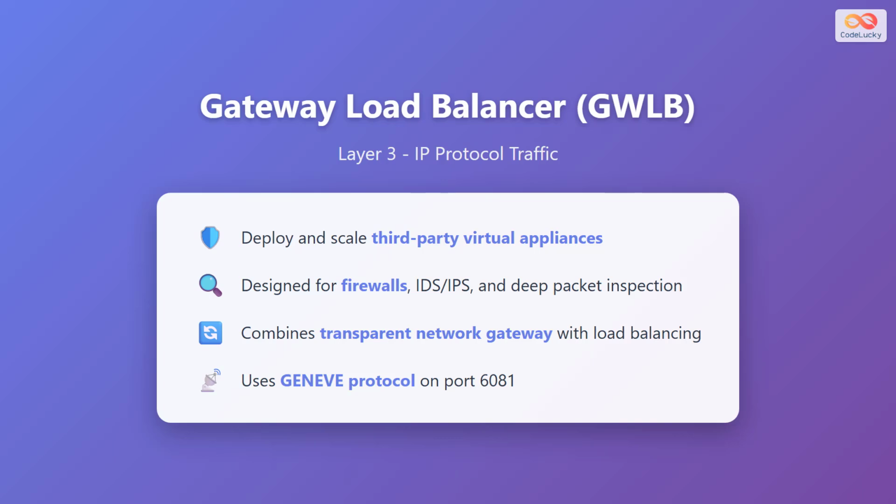The Gateway Load Balancer is specialized for deploying and scaling third-party virtual network appliances. It operates at Layer 3, the network layer, and is specifically designed for security use cases. GWLB helps you deploy firewalls, intrusion detection systems, intrusion prevention systems, and deep packet inspection tools. It combines the functionality of a transparent network gateway with load balancing capabilities.